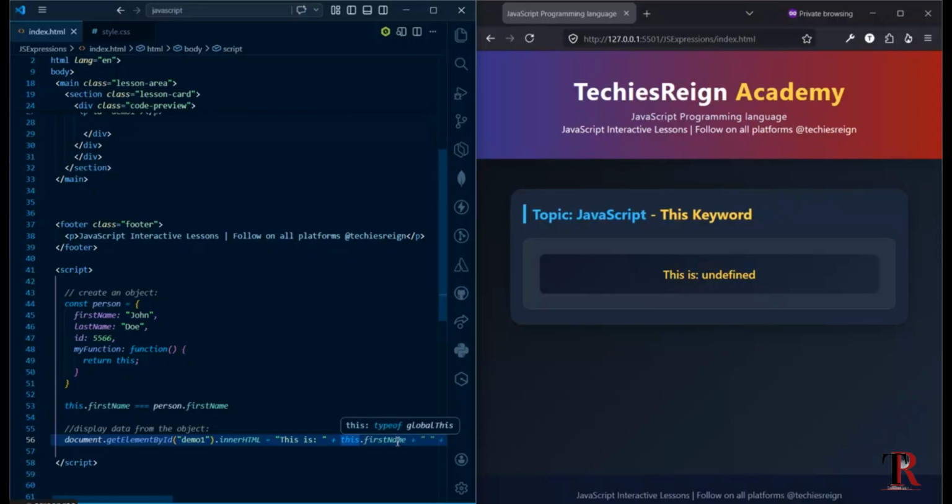But if I do person dot first name, then this gives me the correct thing, and that is because this is referring to the object itself. So in order to get the specific value, I need the object name. That is why you can see this as undefined and the other one giving me the correct name. So let me revert back to what we have.